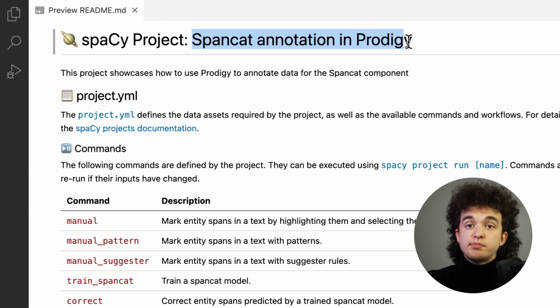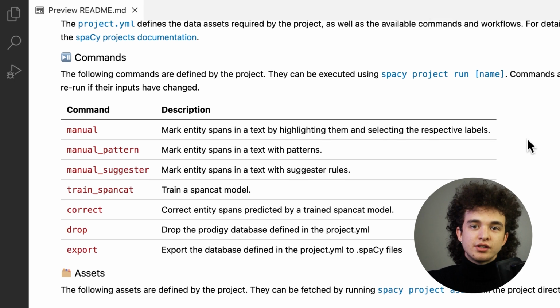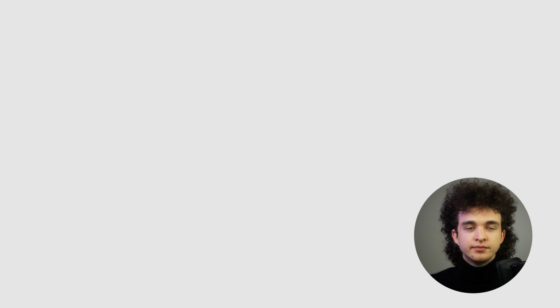Before we start, if you want to follow along or just experiment with spancat yourself, we've prepared a spaCy project with all the assets and workflows. You can find the link in the description.